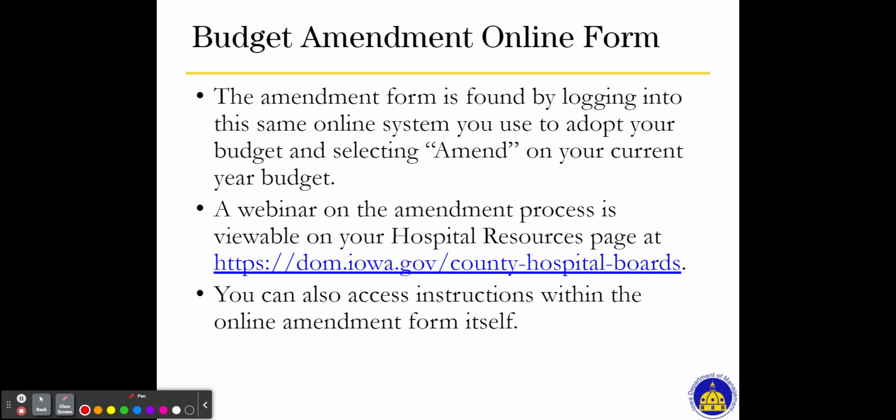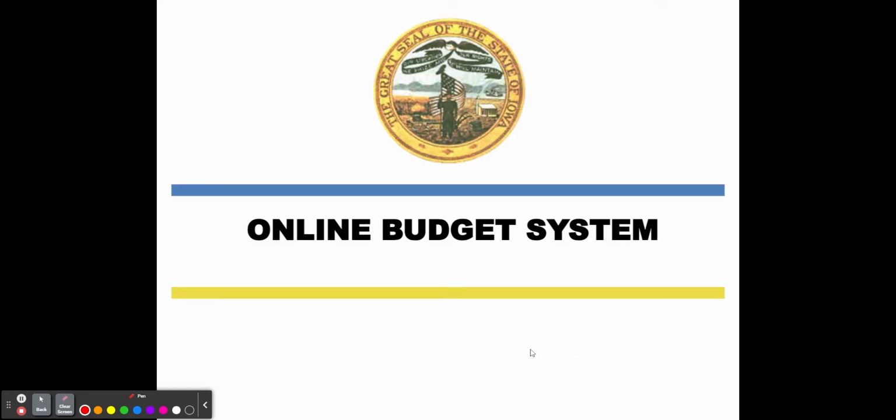The amendment form is found by logging onto the same online system you use to adopt your budget, and you select Amend on that current year budget. There's an Amend button. And there is a webinar on this amendment process that's viewable on that hospital resource page on the DOM website. And there's also instructions within the online amendment itself.